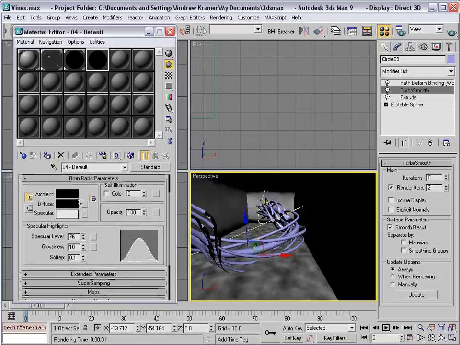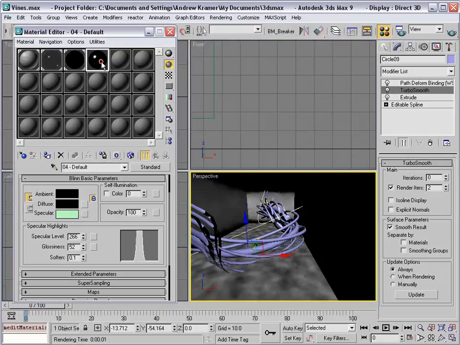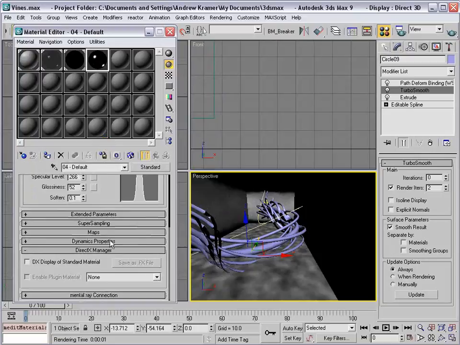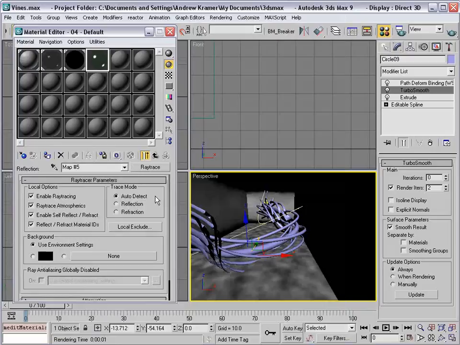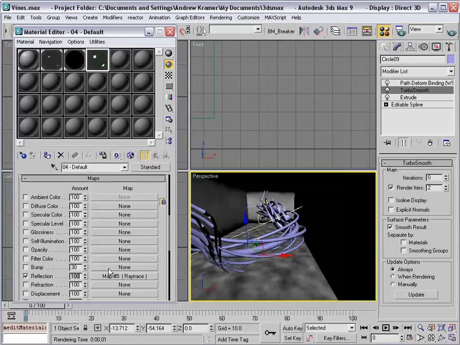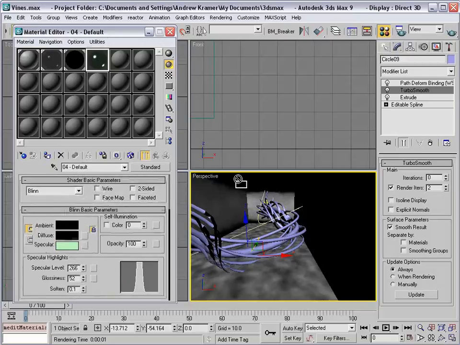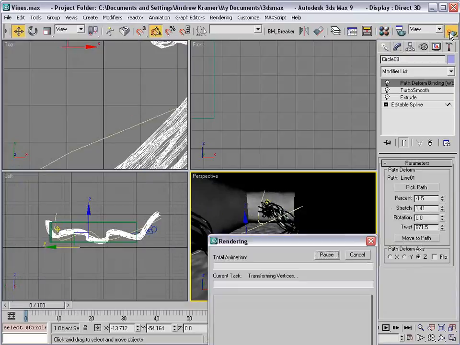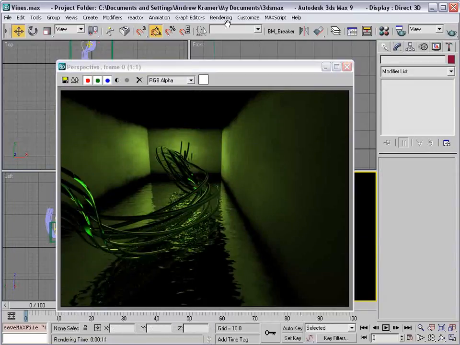and we're going to add a gloss to it, but that is very sharp, and we want the specular color to be green. So just like that. We'll come down to the maps, set the reflection to ray trace, and 80% on that, and that's good. So we'll apply this to our black. I'm going to go ahead and render it out and see where we're at. Okay, so far so good.